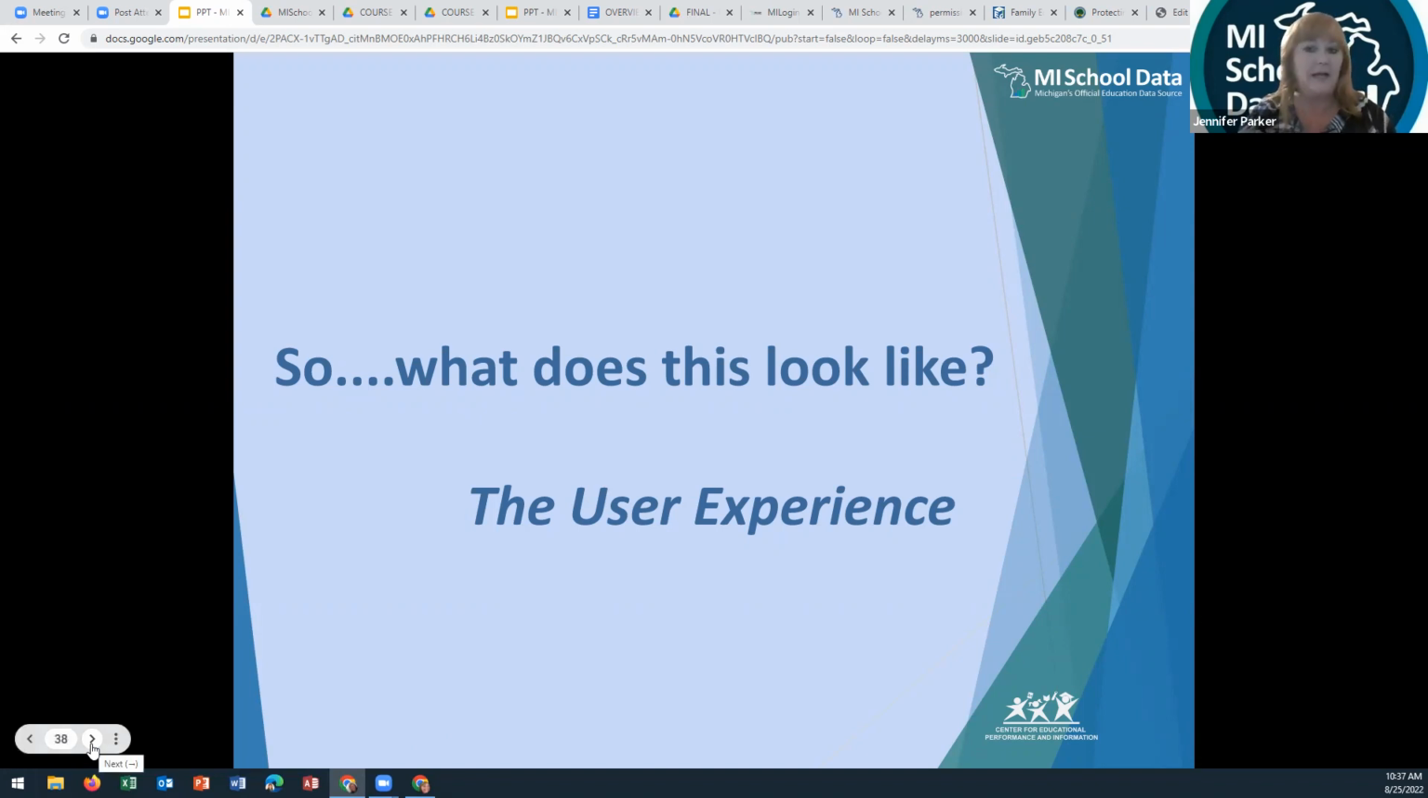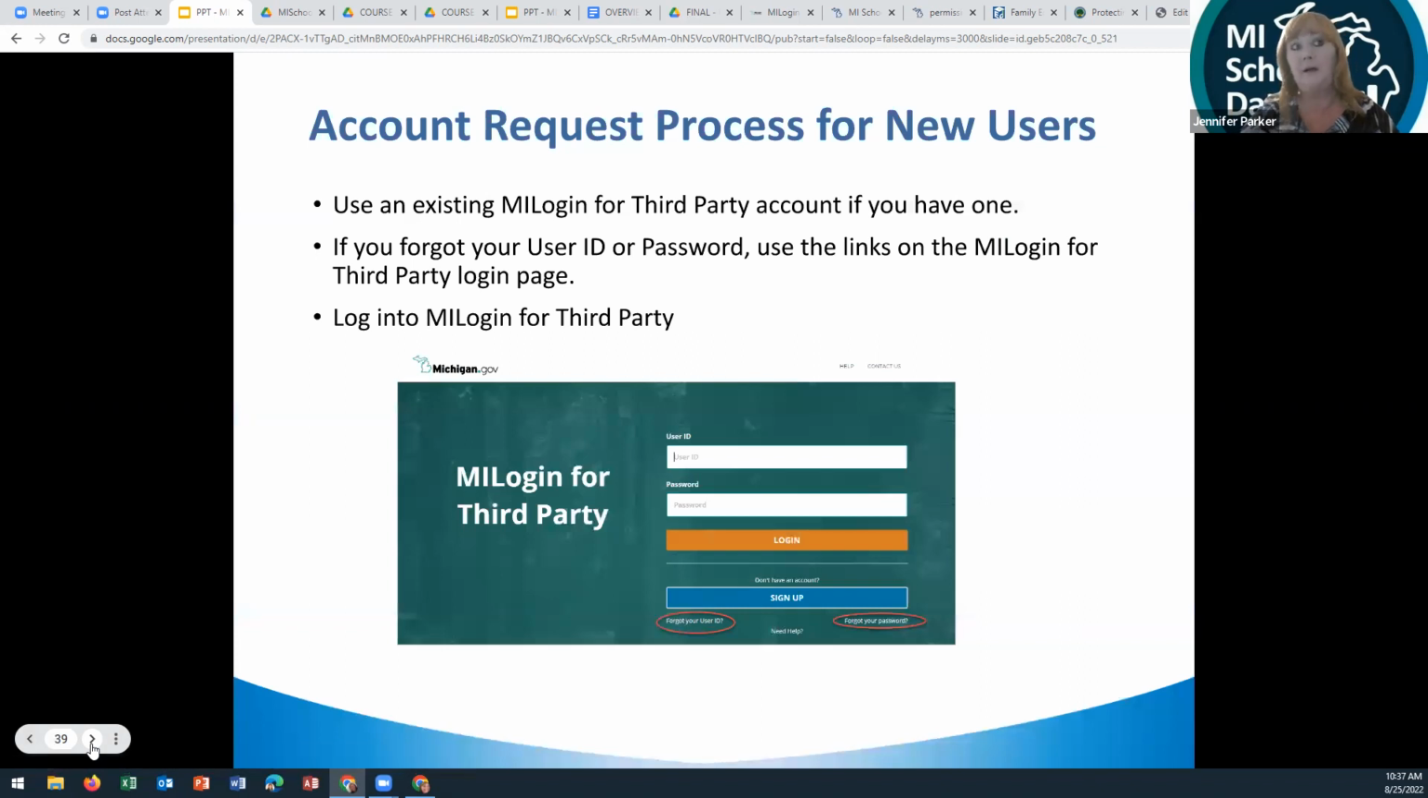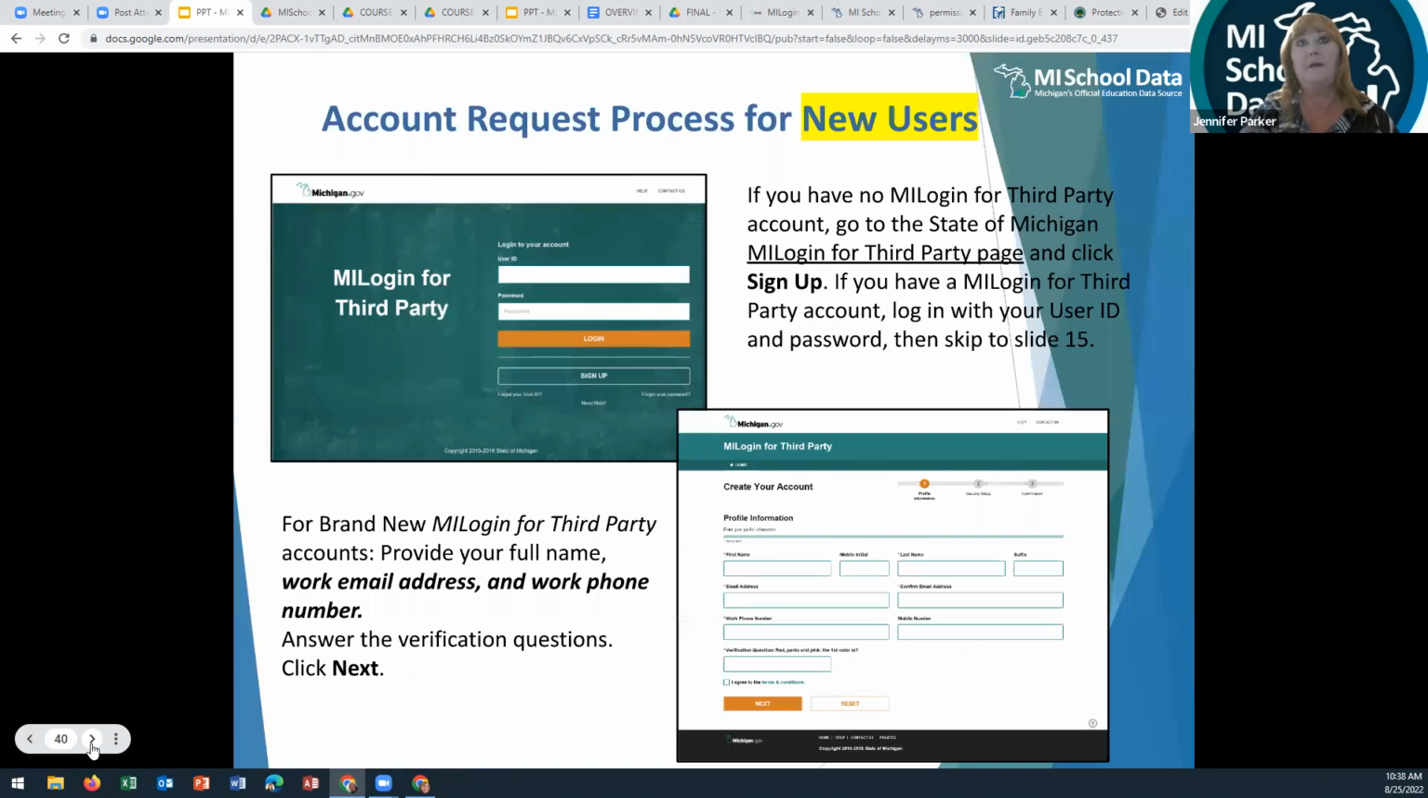I'm on slide 38, and I'm just going to move through quickly a couple of things that you might use for handouts for folks. They request a MyLogin third party. We do get some questions about the work email address. Please make sure that when they're using the MyLogin third party that they have put in a work email address. But here's what you're going to get in your tech inbox.